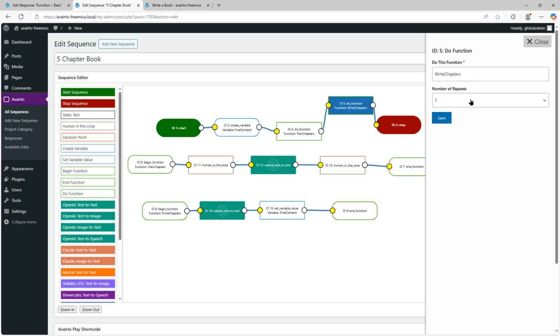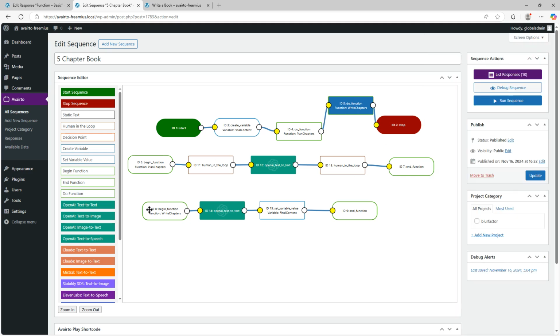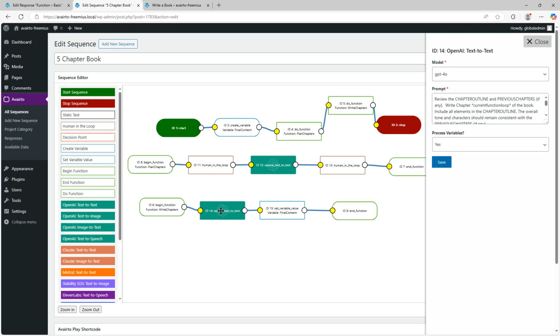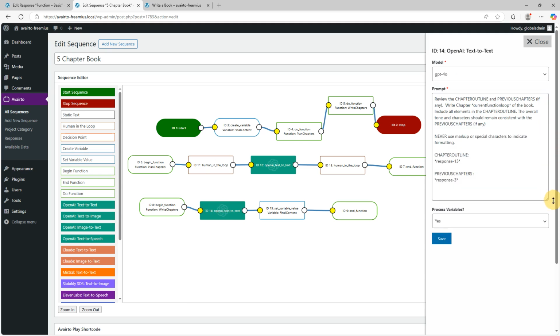This time it's doing it 5 times because we asked it for a 5-chapter book, and it's going to do the write chapter function 5 times. So it goes to the begin, goes to another OpenAI prompt. This time it says review the chapter outline and previous chapters, if any. Write chapter, and there's a variable here, current function loop, and that always pulls in the current iteration that we're in.